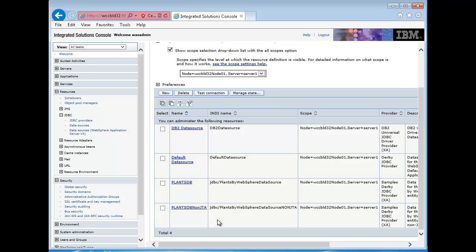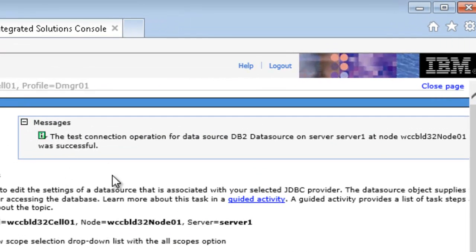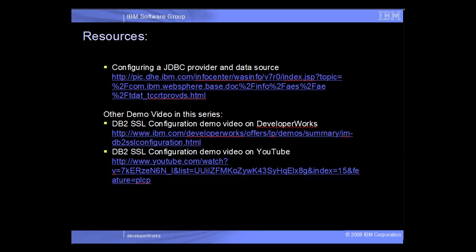Now to test if our configuration is done correctly, we're going to select it and click on the Test Connection button. And you can see the message at the top that the test connection operation for data source, DB2 data source on server1 and node was successful. This concludes a demonstration video for configuring a JDBC provider and data source for DB2 v9 and WAS v7.